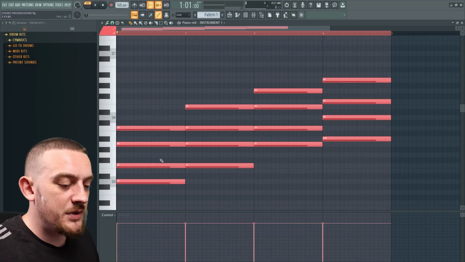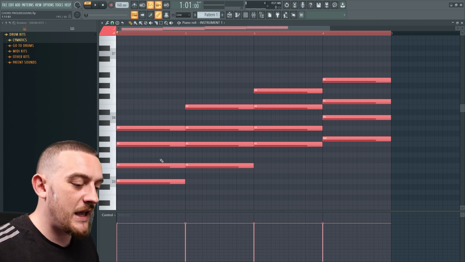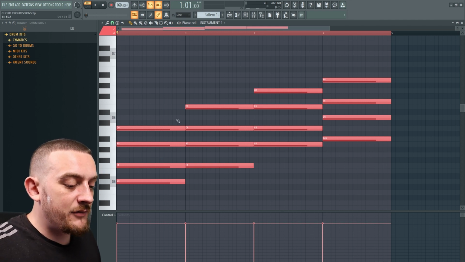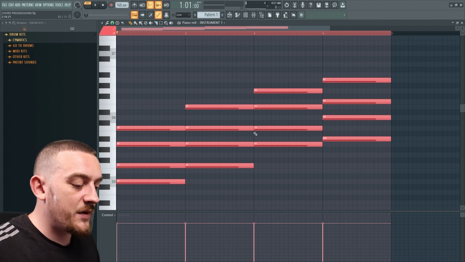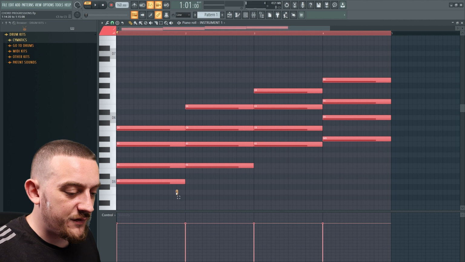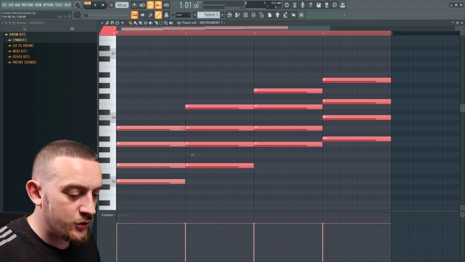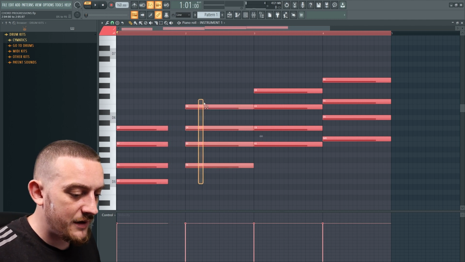To make these chords sound a bit more interesting, the first thing I'm going to do is play around with the rhythm. Having your chords hit on every downbeat can sound good, however I prefer to move them around a little bit and just add some rhythm to the chord progression. So I think the first thing I'm going to do is take this first chord and drag it back a little bit so this chord can play for a bit longer.